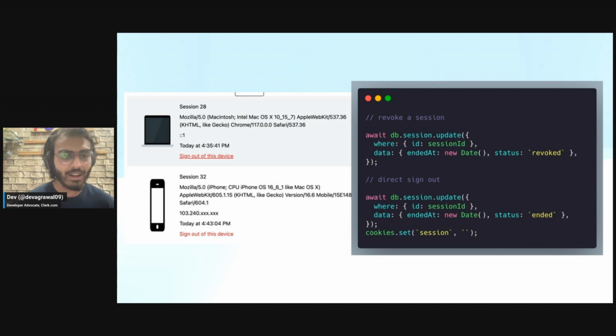Now we can actually start implementing more useful things like revoking a session. For example, we can add this sign out of this device link or button on all of the sessions that we're showing them. And all we really have to do when you click on this button is just set that ended at date.